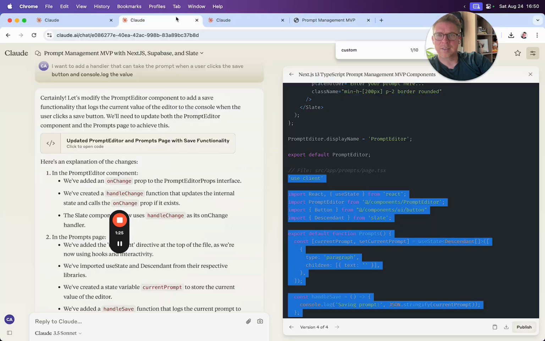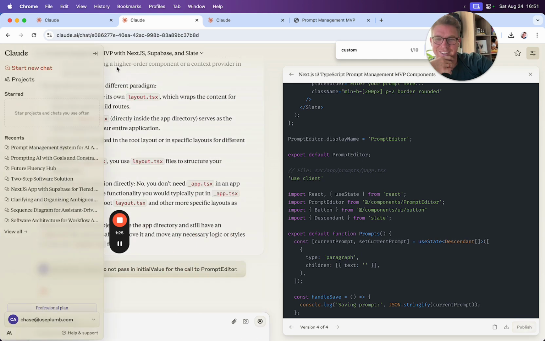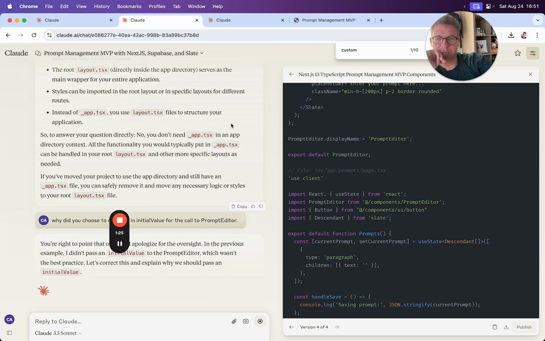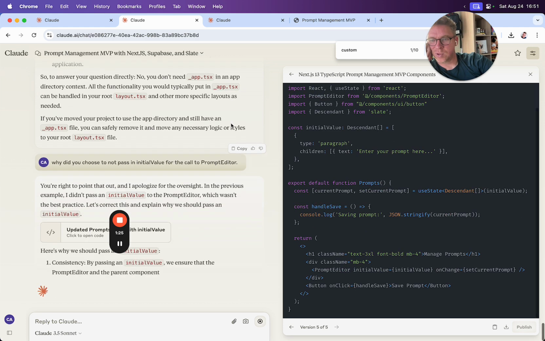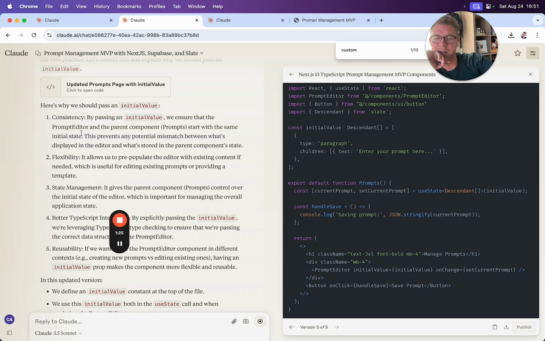maybe let's go ask, why did you choose to not pass in initial value for the call to prompt editor? It's probably going to say, oh, I'm so sorry. Oh, my apologies. You're right to point that out. I apologize for the oversight. In the previous example, I didn't pass it in, which wasn't the best practice. Let's correct this and explain why we should pass in an initial value.